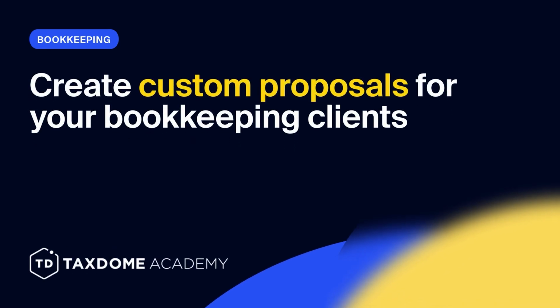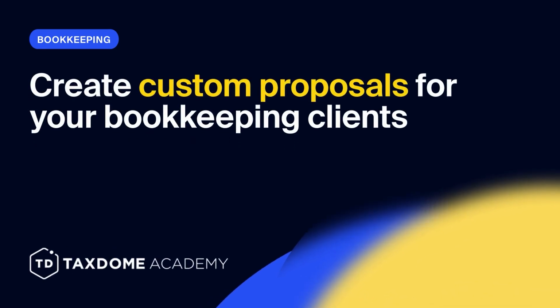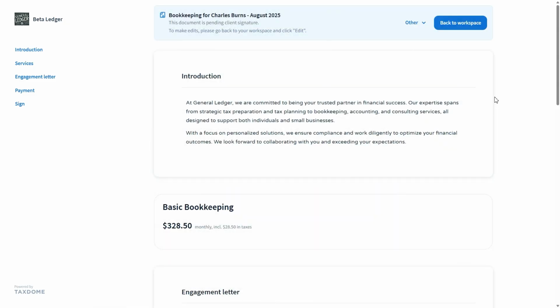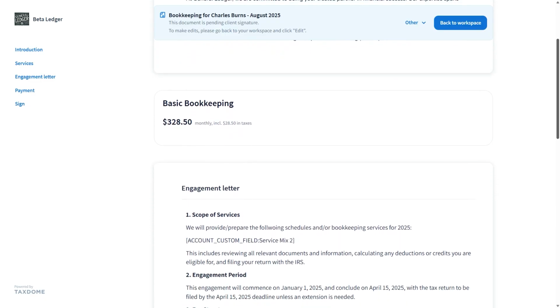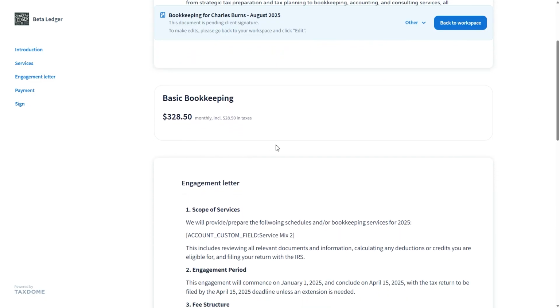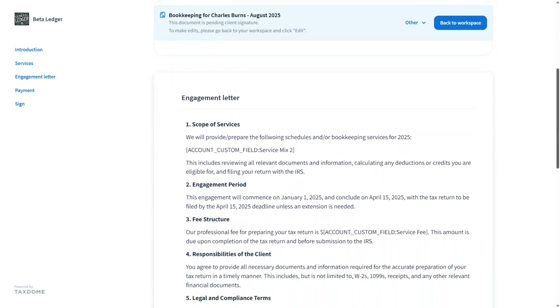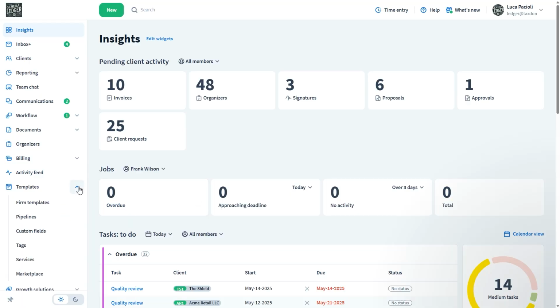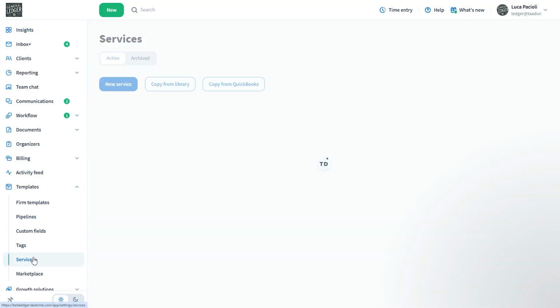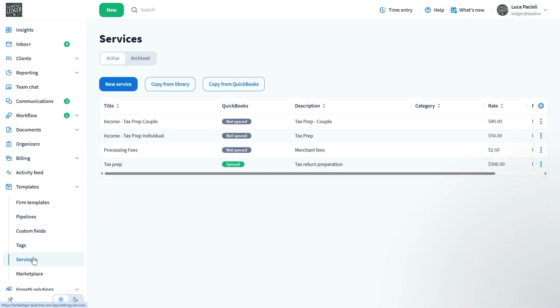Create custom proposals for your bookkeeping clients. Every firm is unique, which is why sending contracts through automation is rarely possible when offering bookkeeping services. Instead, most firms rely on a set of services with prices and a general proposal template that can be customized for each client. To set up your services, go to the Services page under the Templates section.